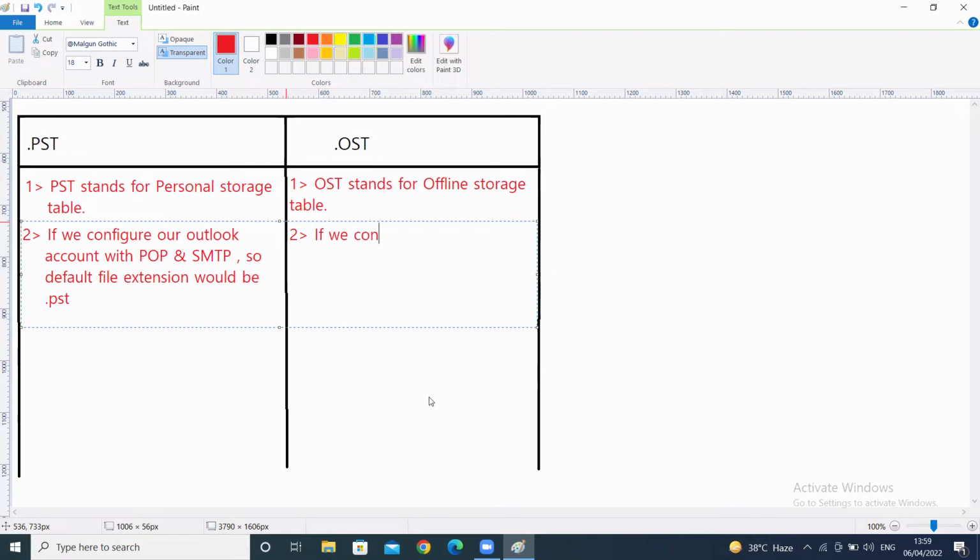And if we configure our Outlook account with IMAP and SMTP, it is the opposite. The default file extension would be .ost.